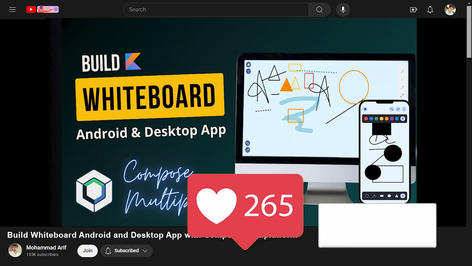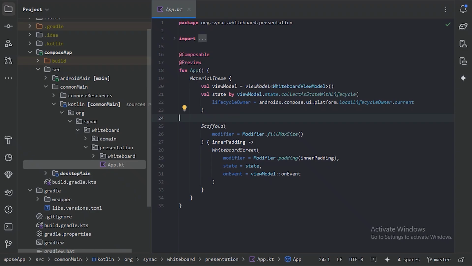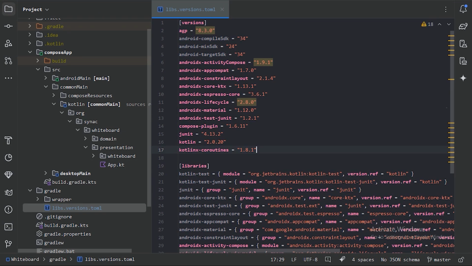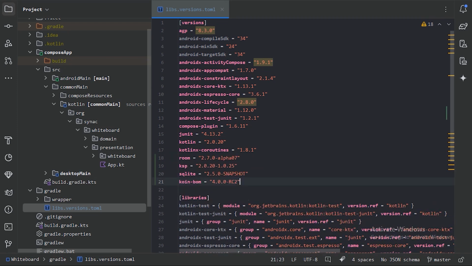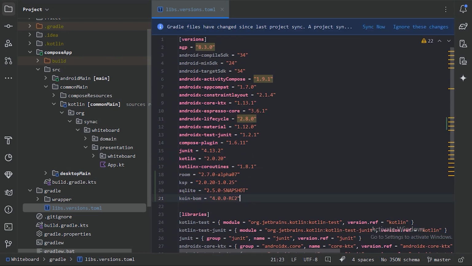So let's dive in. Let's start by adding necessary dependencies for Room and Koin. And for this, let's go to our version catalog file. And after this I will paste a few more versions, and you can also get these from the GitHub repository. Here this version we will use for the Room library, and this version for the KSP, and for SQLite this version, and for Koin this version.